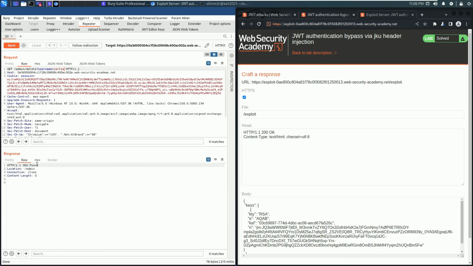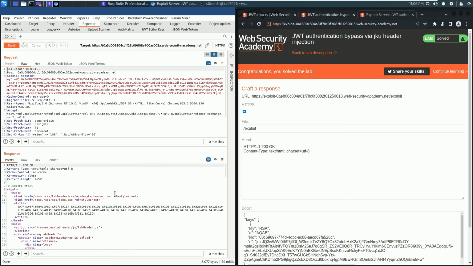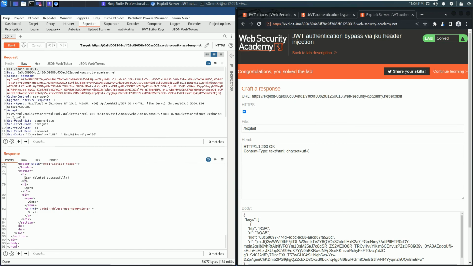Send the request, and you see we received an HTTP 302 Found. Click Follow Redirection, and of course you see in the browser we solved the lab. And in the response section, scroll down, and here you see the message, user deleted successfully.